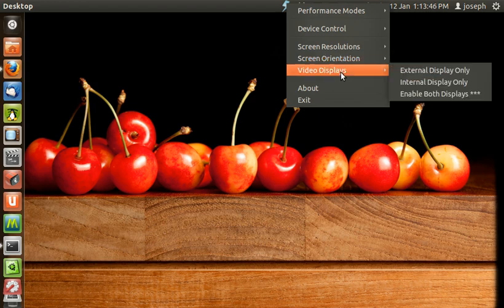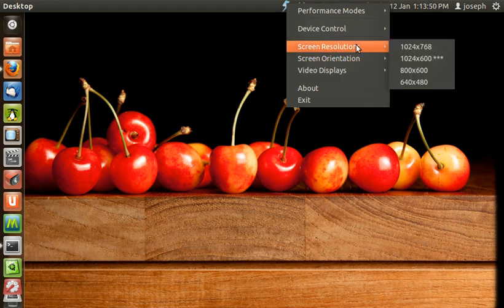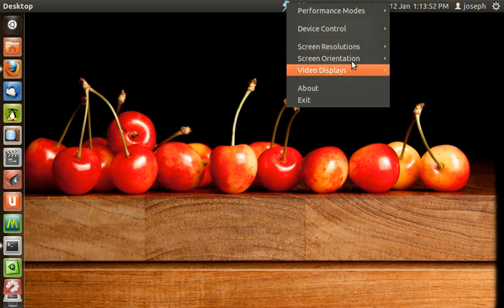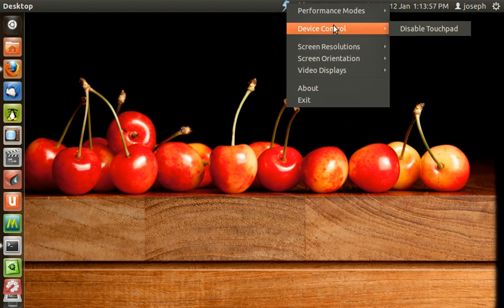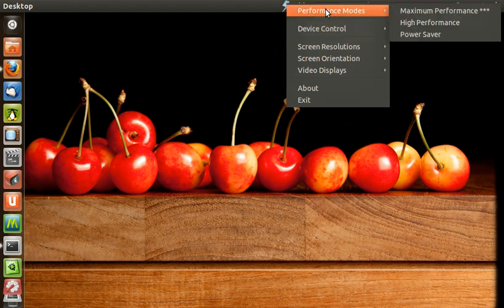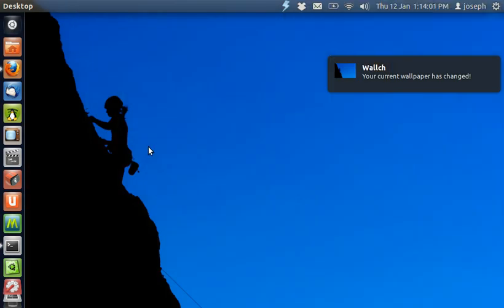So again, you can change your display, you can have it internal or external, two screens, different resolutions for your screen. You can disable or enable devices, or you can maximize or power save, so you've got more control over your Ubuntu system. It's brilliant. It'll be in the description for the PPA.